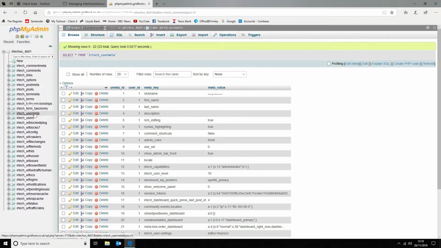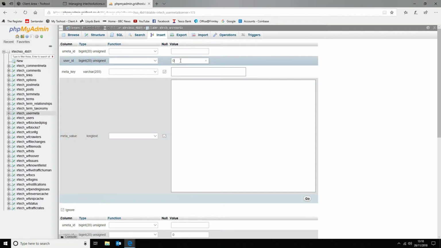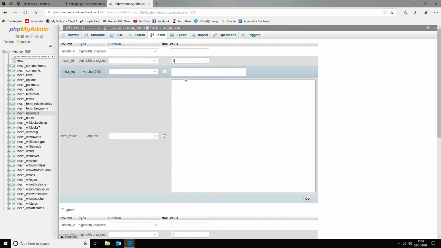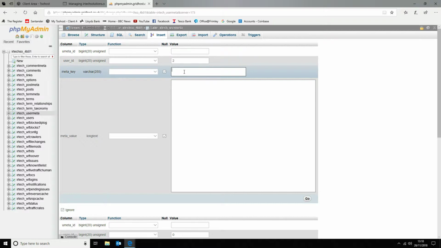So we're going to go to the user meta table, and again we're going to insert a row. The user meta ID gets automatically populated, so you don't need to add anything in that. Next we add the same user ID that we created before, which is 2. For our meta key, we want to insert the capabilities option. Whatever prefix you're using, you want to add that in front of it. In my instance, I'm using this irtech underscore prefix, and then we enter capabilities. Make sure we spell that correctly.